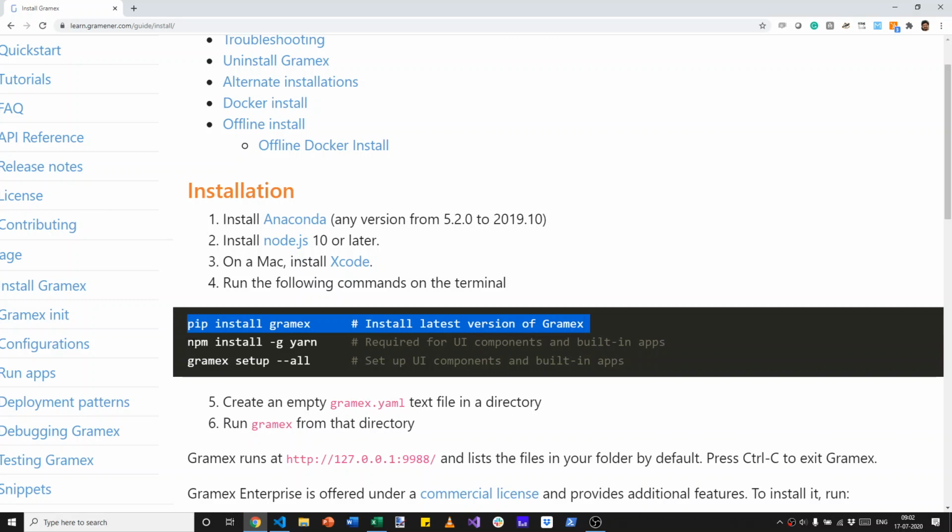You can follow that optionally with installing yarn and running gramex setup --all. But for PPTXHandler, these steps are optional. The main step is to install Anaconda and run pip install gramex. These instructions are on learn.gramener.com/guide/install.